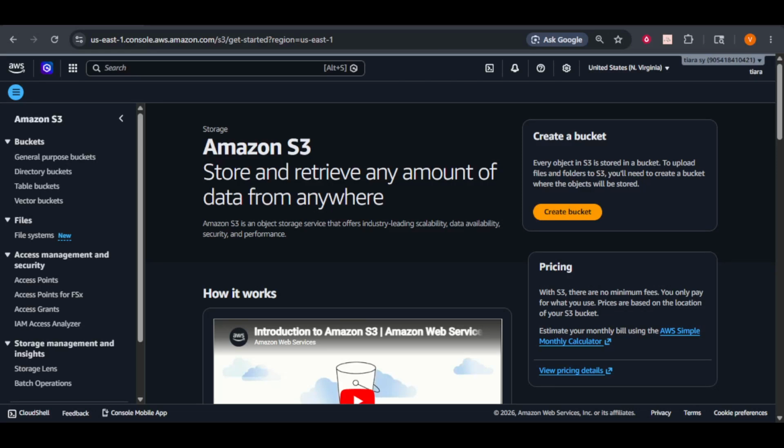In this video, I'll guide you through how to enable CORS in AWS S3. If you're looking to manage cross-origin resource sharing for your S3 buckets, you've come to the right place. Let's dive into the process step by step, ensuring you have a seamless experience.